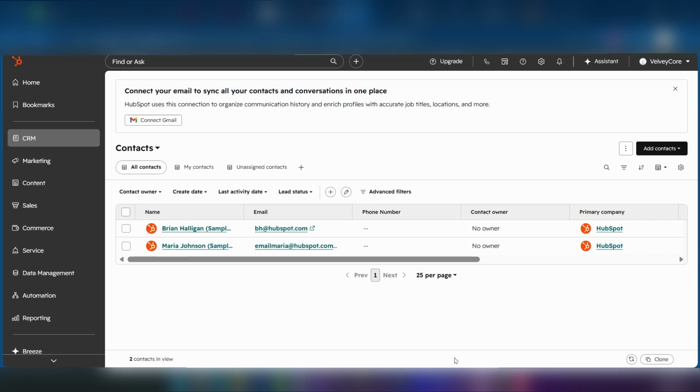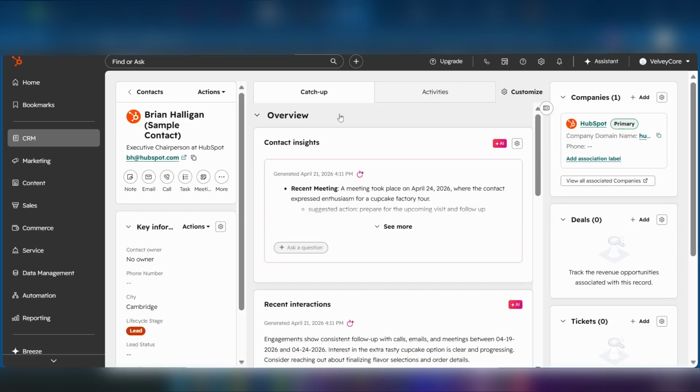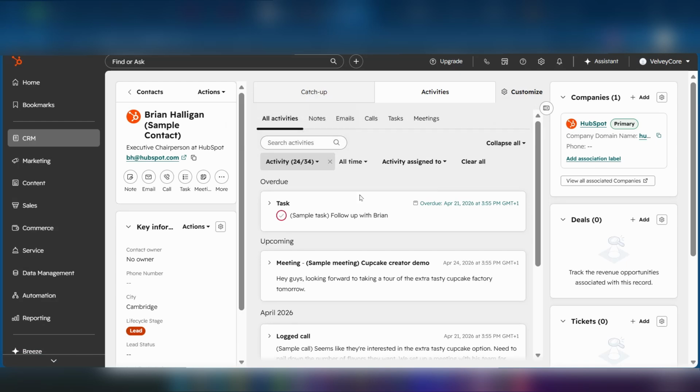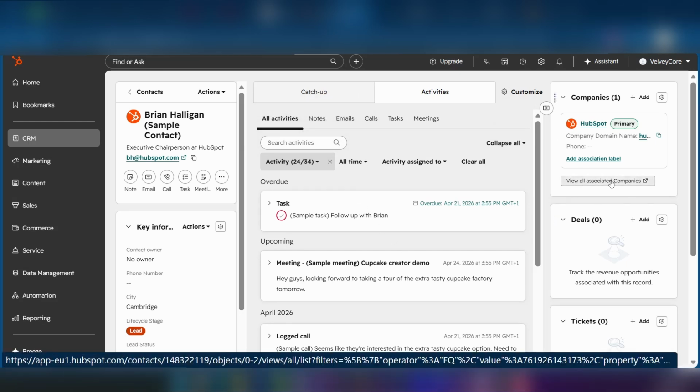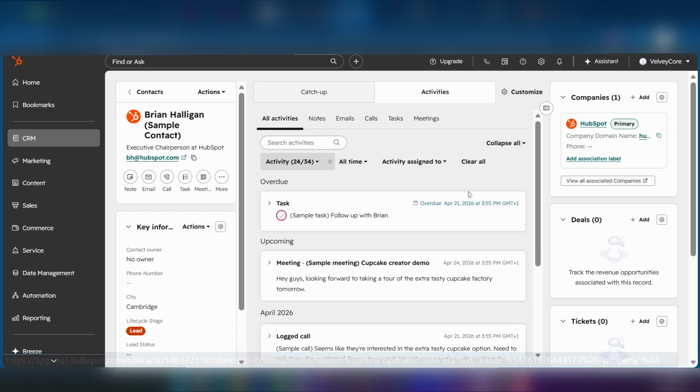This is your digital Rolodex. In the current interface, you notice the Breeze AI agent. The Breeze AI agent can be found right here or at the bottom. Now what it does is it scans your list for duplicates or formatting errors and suggests fixes. When you click into a specific contact, you see the activity timeline. So as we've clicked on this contact, you can see catch up and activities. This shows every touch point. On the right hand side, you can see associations under the View All Associated Companies. This links this person to their company and any active deals.